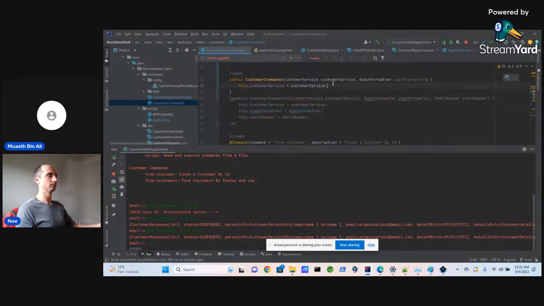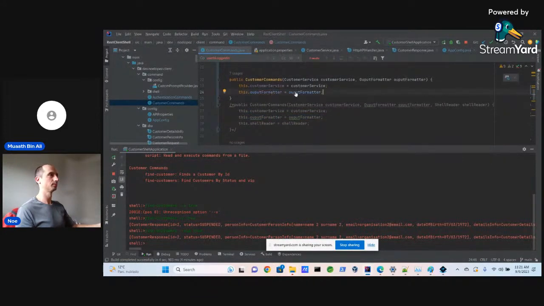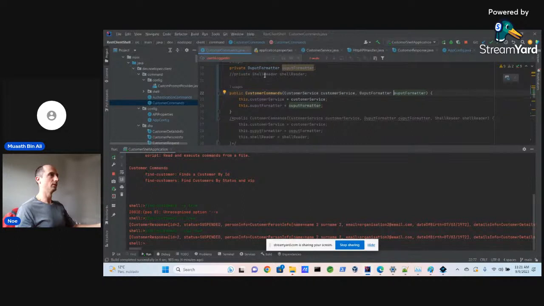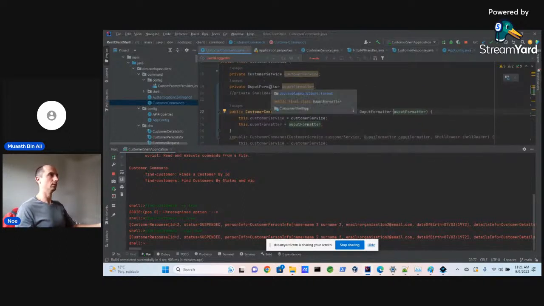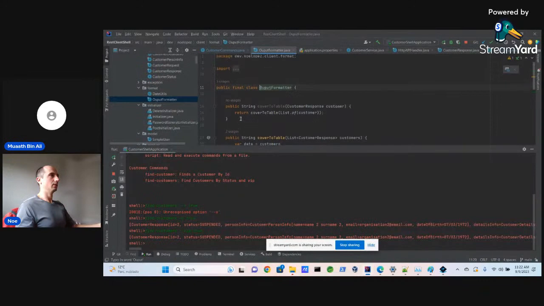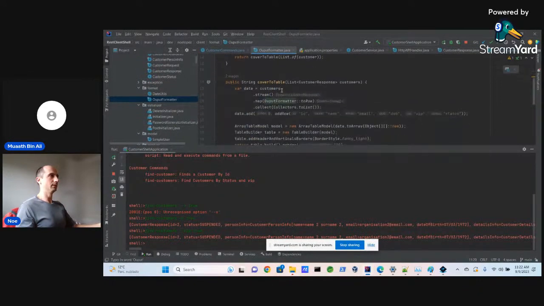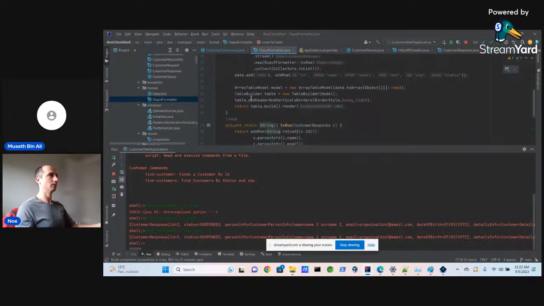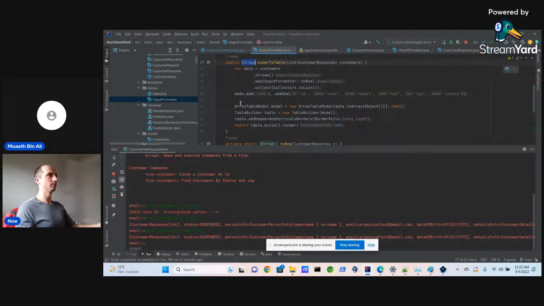Okay. So let's have a look at how this works in Spring. Again, this is a class that is going to take care of the formatting. We use it as a constructor-injected dependency in our command class. This output formatter has a method to convert to table. As I said, it's going to receive a list of customers and return a string, but this time the string is going to be a representation of a table.